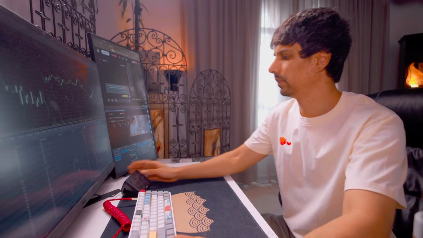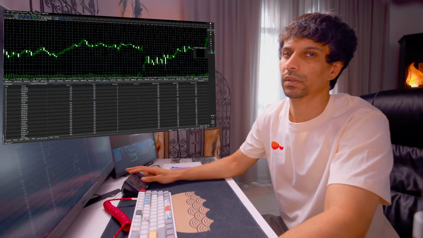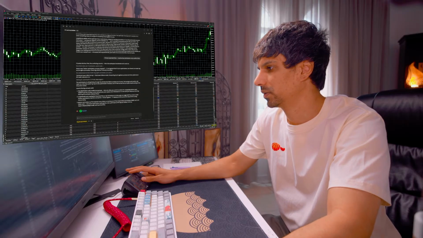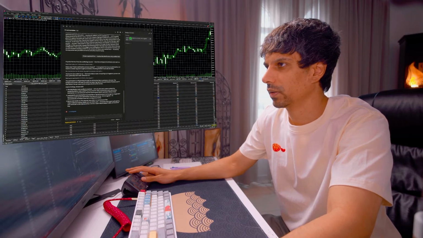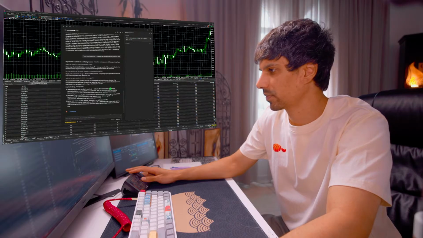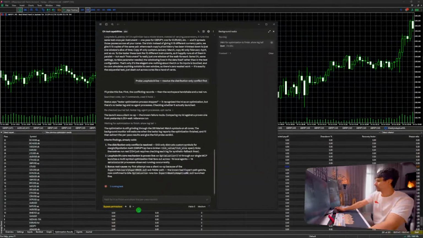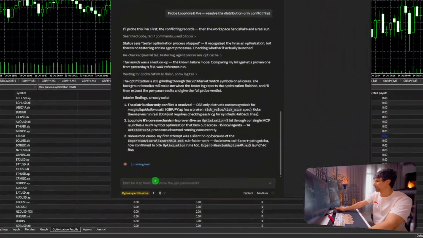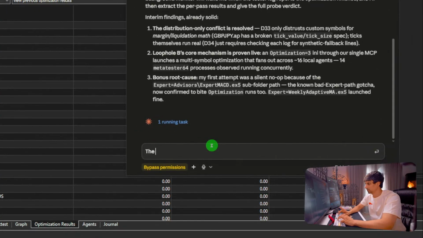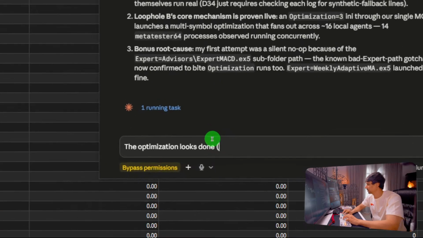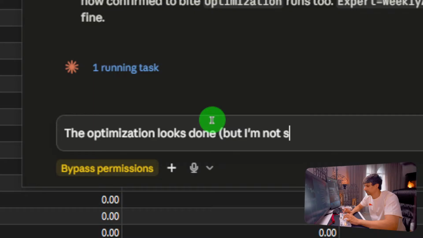In the meantime, let's see what Claude has done so far. Got one thing running. Wait for optimization to finish. I think the optimization is finished. I'm gonna check to see what's going on. I'm gonna ask it. I'm gonna say, the optimization looks done, but I'm not sure. Check.